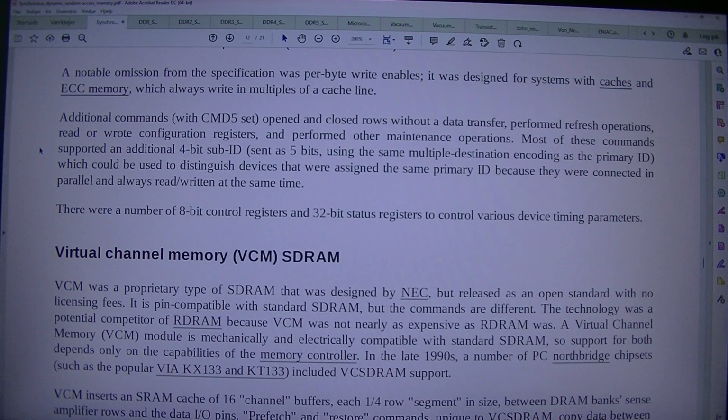Most of these commands supported an additional 4-bit sub-ID, sent as 5 bits, using the same multiple destination encoding as the primary ID, which could be used to distinguish devices that were assigned the same primary ID because they were connected in parallel and always read/written at the same time. There were a number of 8-bit control registers and 32-bit status registers to control various device timing parameters.